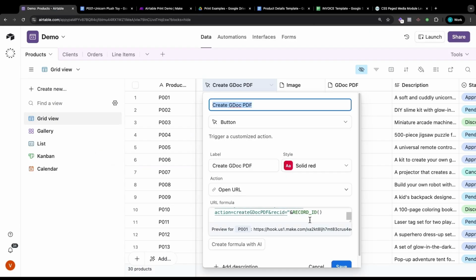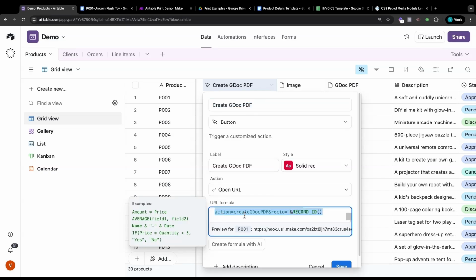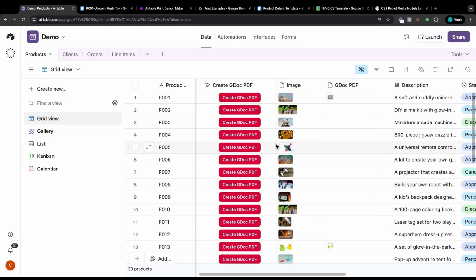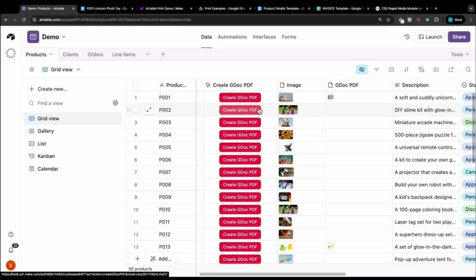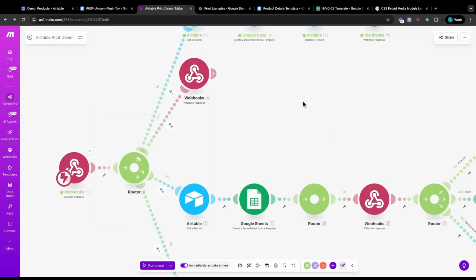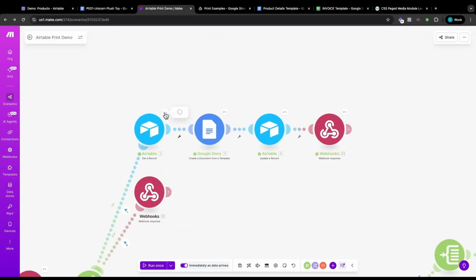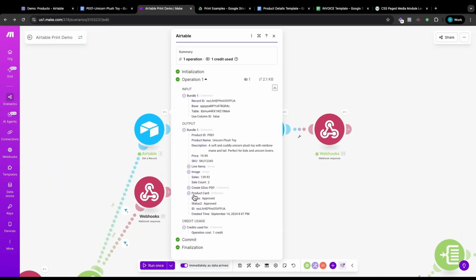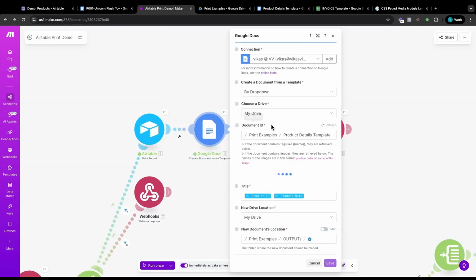So I sent an action and a record ID. If you look at the formula, it's a webhook, and the action is create a Google Doc PDF, and the record ID is the current record's ID. So whichever button I press, its ID gets sent over. Once it gets the record ID, it tries to get the record itself from Airtable. It gets all the fields from that table. Then it creates a document from a template.